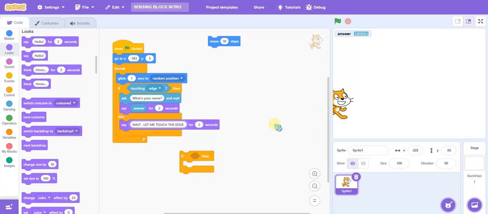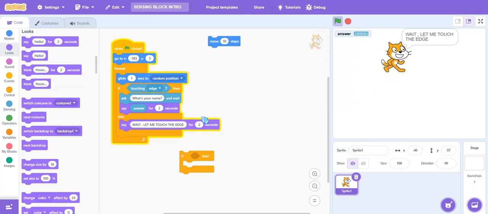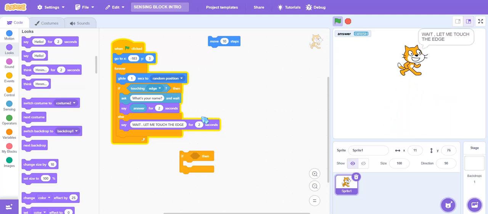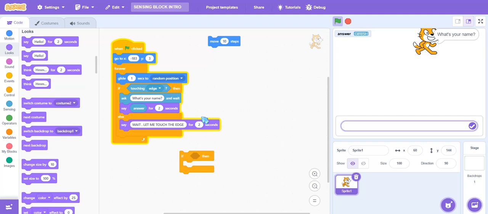So let me touch the edge like this, and then you run it. So fine, let me touch the edge. Again it is trying, let me touch the edge. Let's see when it comes. Oh, finally, in the third attempt, it has touched the edge.